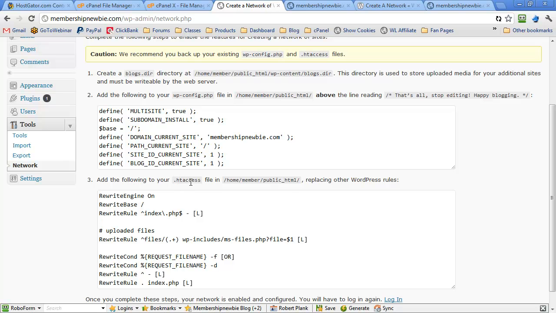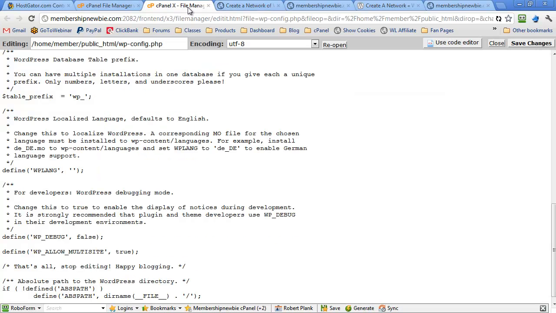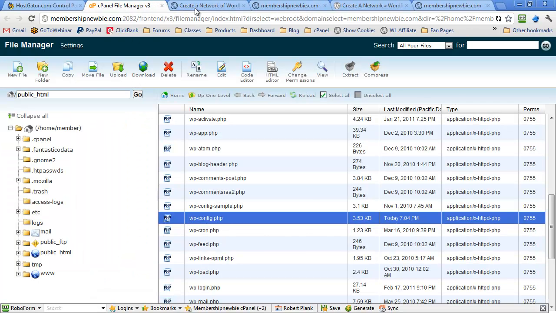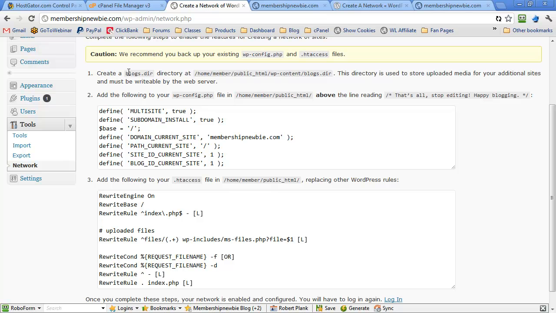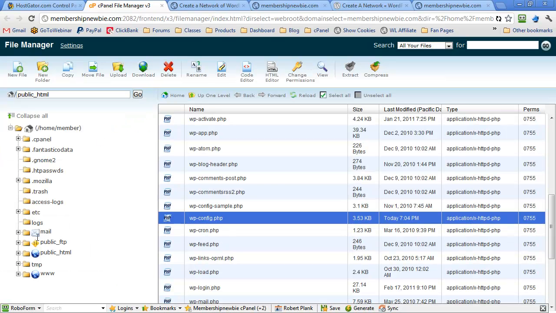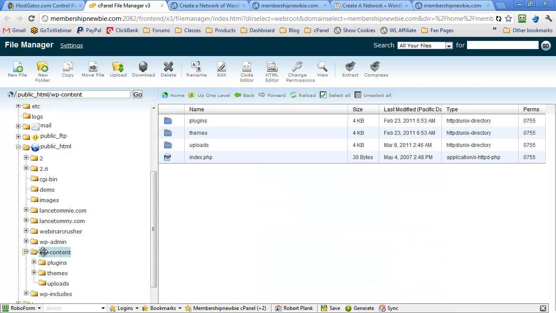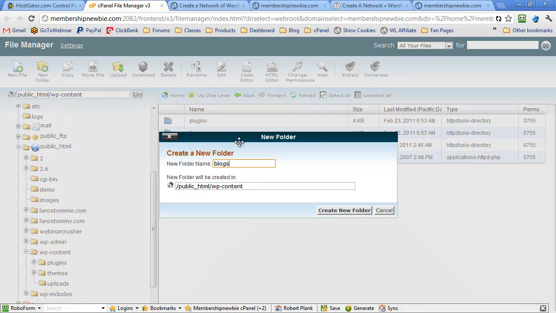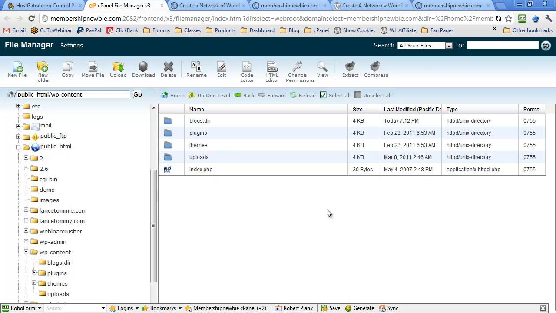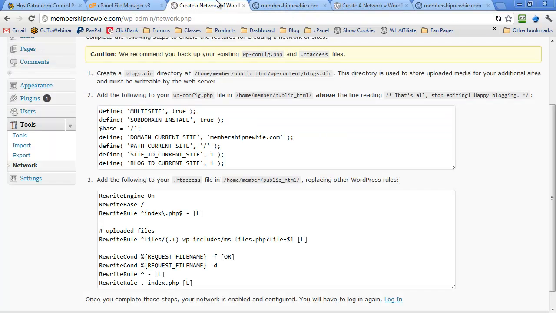I know that seems like a lot of scary stuff, but we're just going to do this in File Manager, and it'll be really easy. So let's just go through the steps. First of all, create a blogs.dir directory at home member public HTML wp content /blogs.dir. So let's go there right now. We're at public HTML on the left side, wp content, and they just want us to say new folder, call this blogs.dir. There you go. Problem solved. That's step number 1.